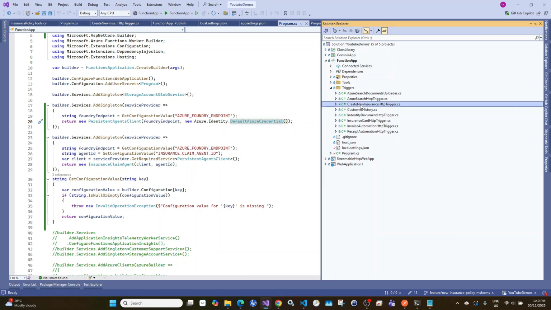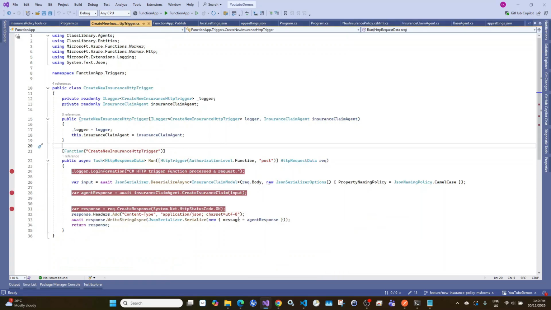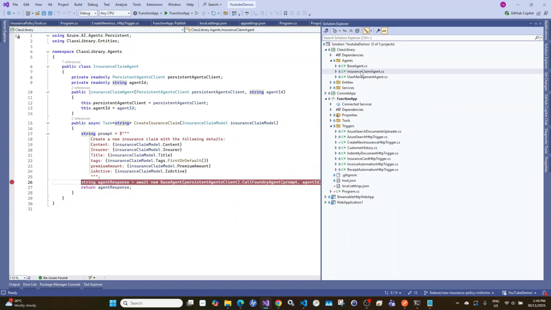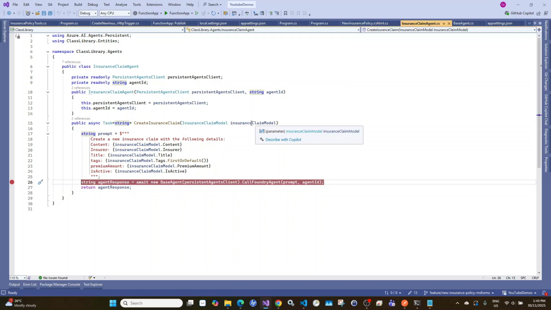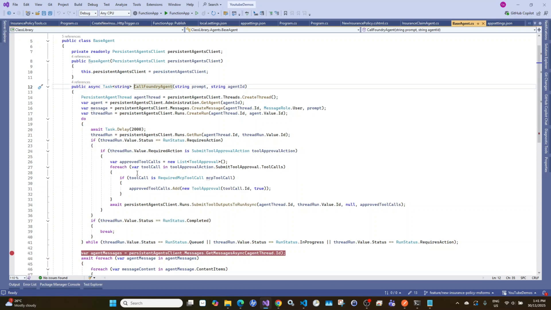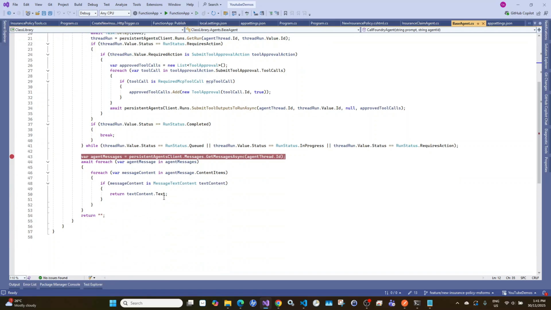If I look at the function app, we created a simple function app, and the payload is received in the body. We deserialize that and store it in an object, and then we call the agent. We already had the agent created. It's in the agents folder. We had this insurance claim agent. When this agent is called and passed the payload, we prepare a prompt, which I described in the previous video, and then we call the Foundry agent. And in the Foundry agent, it makes some calls and then sends the response back.